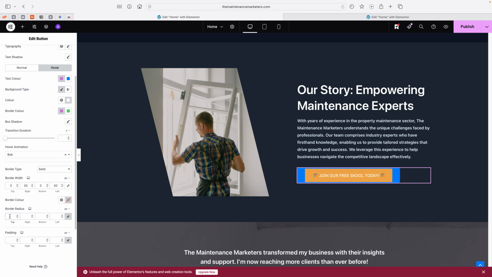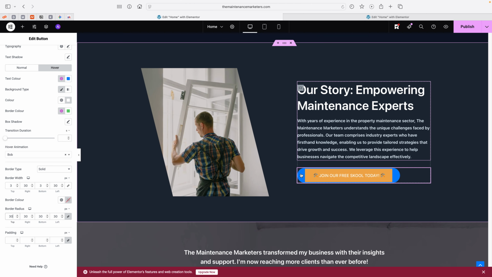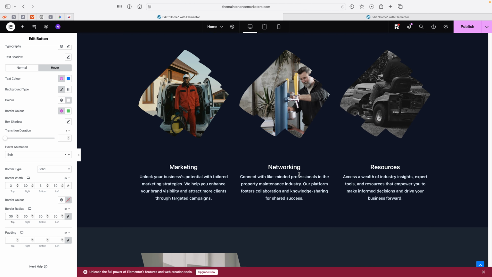And down to the border radius, I like to use a border radius of about 30, but that's probably too much for this one. But it won't matter, you can mess about with this as much as you like. I'll just leave it at 30 there. So that looks pretty eye-catching, I think you'll agree. So we'll move on to the next section.